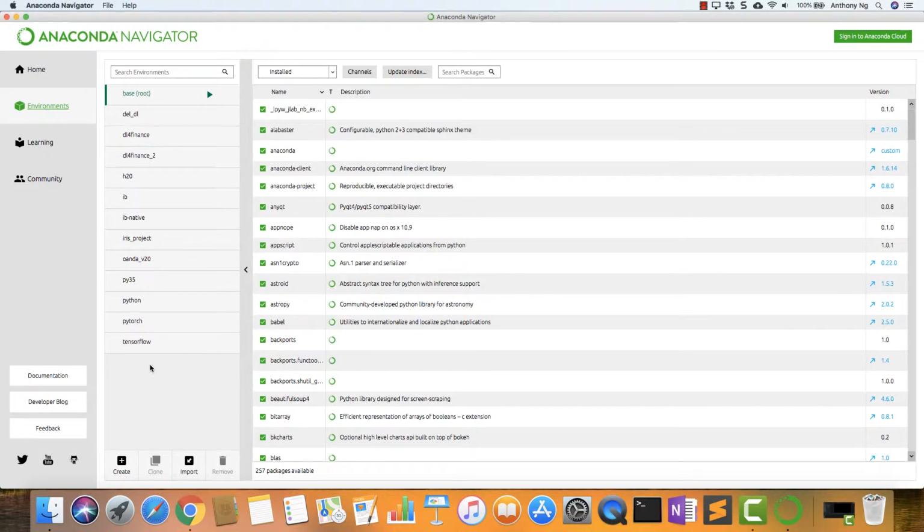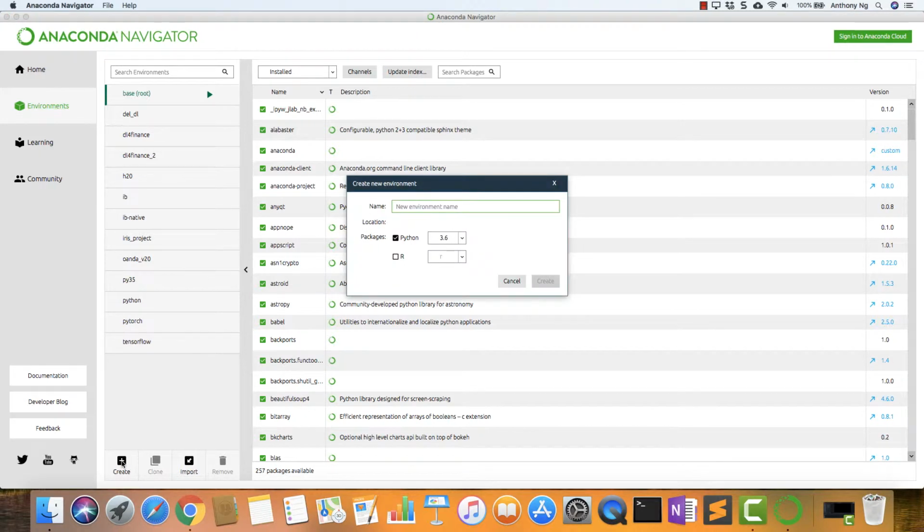I've got quite a few environments created for my own use and for the different projects that I'm working on. Let's just say we want to create a new one. Notice that there is a button down here called Create. So I'm going to click Create, and I can create the environment and just use a name that you can relate to. Let's just say I'm creating algo trading as a project.